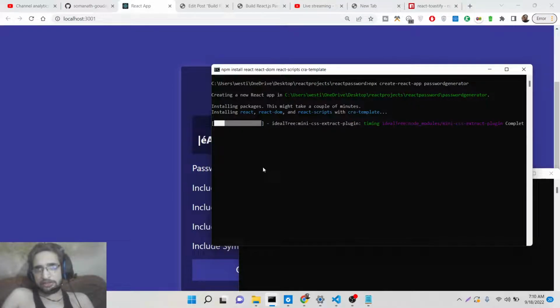After it is done, we will install all the libraries which are required for this project. Just wait, it will hardly take 5 to 10 seconds.